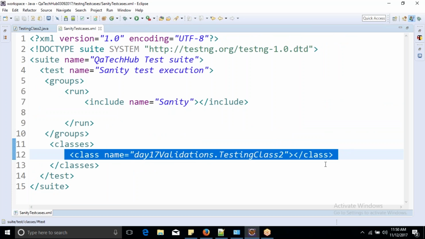Let's say you have 3 classes. Out of those 3, you want all the sanity test cases to be executed from those 3 classes. Just add those 3 classes here and you're good to go. Clear? Any questions? Any queries?